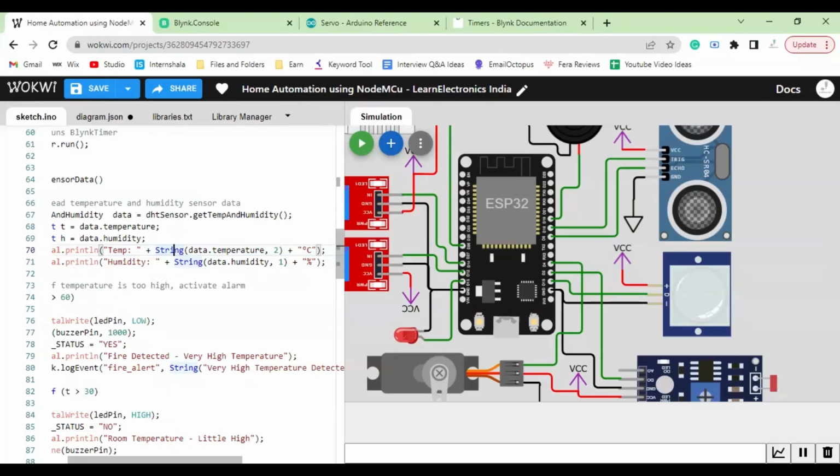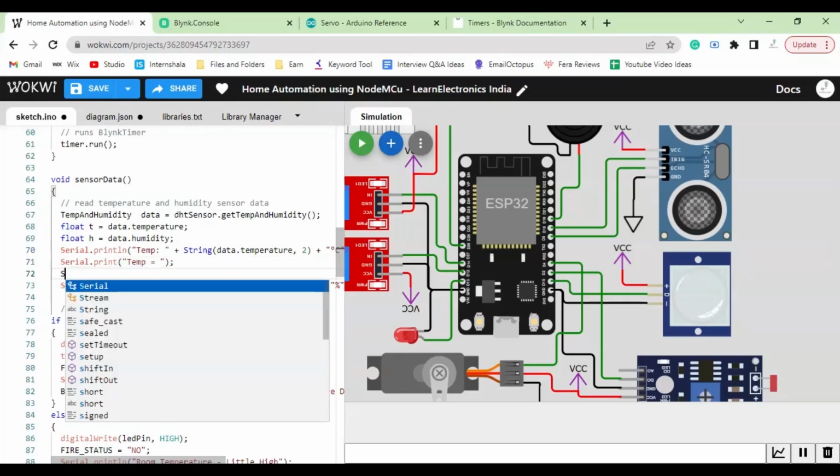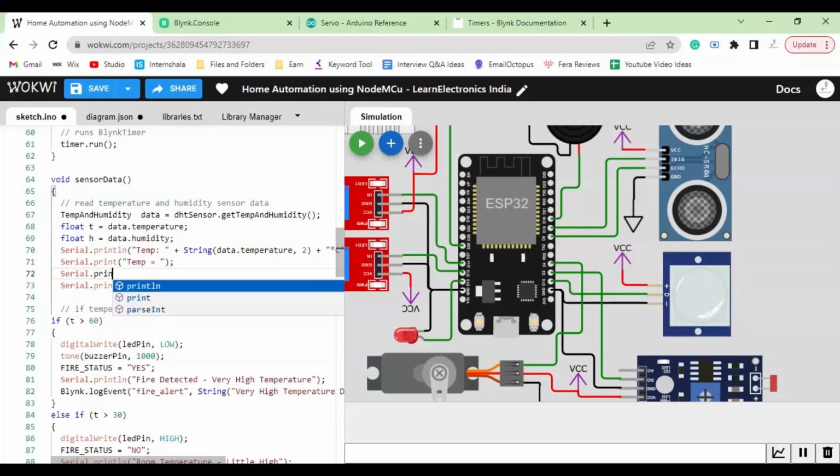Obviously I could have done it another way as well. In this manner, I could have done one more thing, which is serial.print, let's say m is equal to, semicolon, line name, and serial.println.